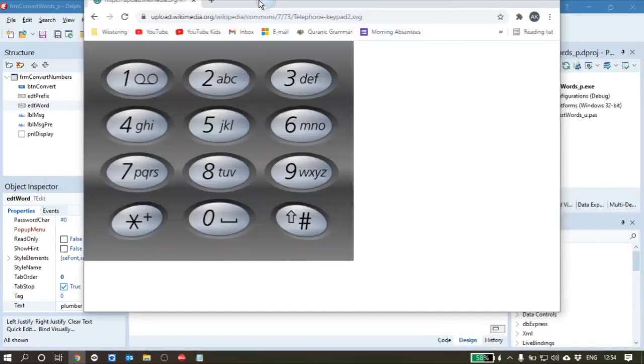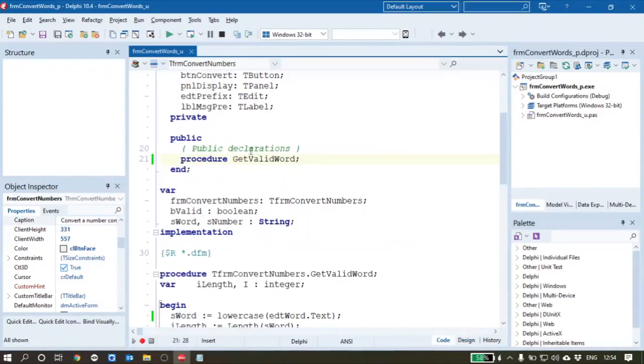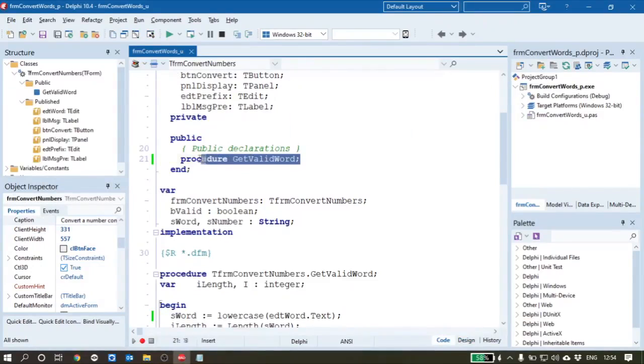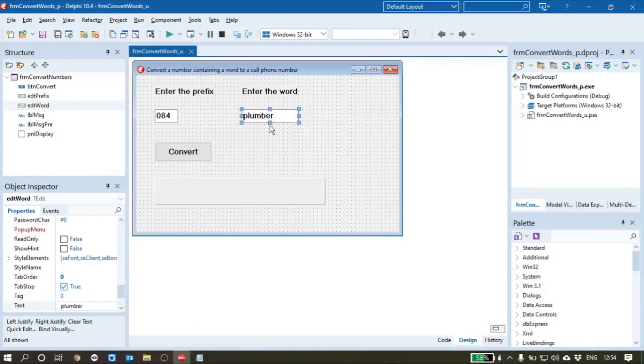Now we're going to obviously write a program that's going to do that for us, but we're going to do it using procedures. I've already created one procedure called getValidWord, which is going to test to make sure that the word entered in this edit box is only 7 characters long, and that it consists of letters from the English alphabet with no special characters or anything else like that.